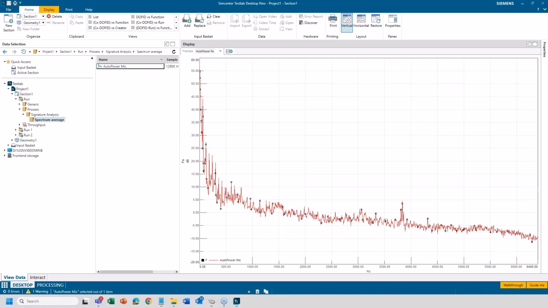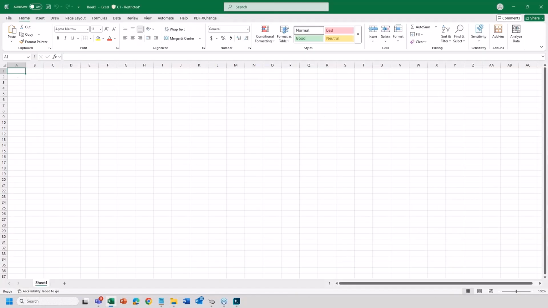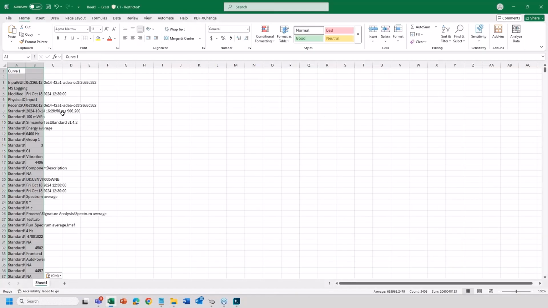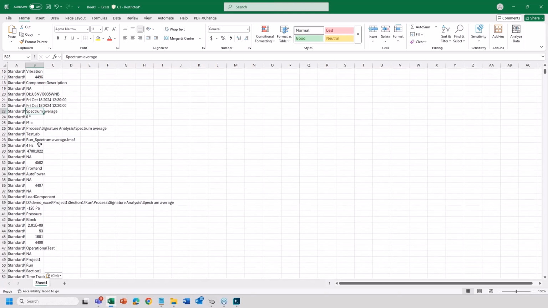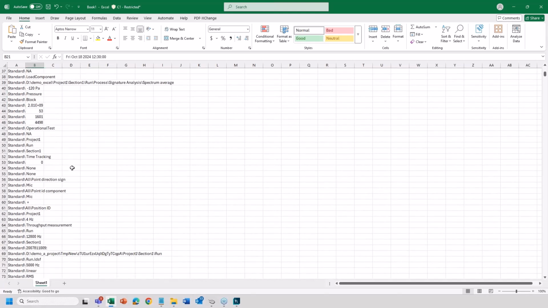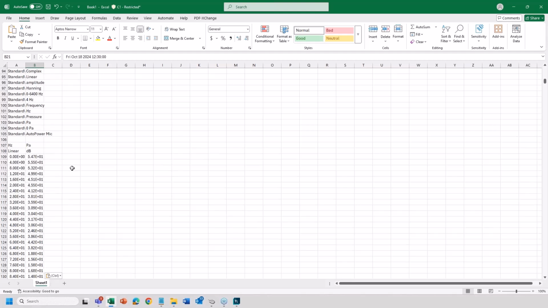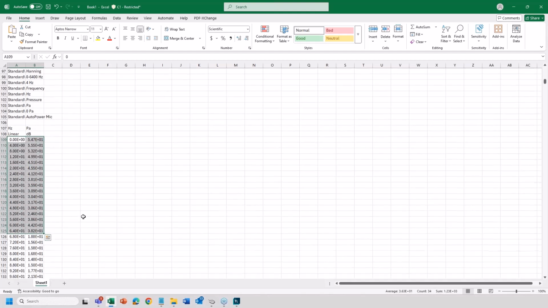And then if I fire up Excel and I right click and paste, well, I got some information about this Excel file, like that it's a spectrum average and the date and time it was created, what project it's in. And then down here, I have all the data that's in that spectrum. Pretty easy to get that data directly into Excel, huh? I'm pretty good at copy and paste, so yeah, I think I can handle that.